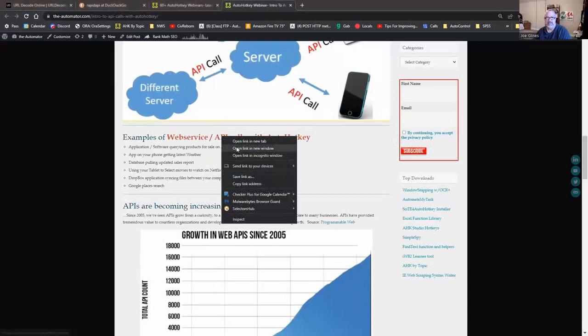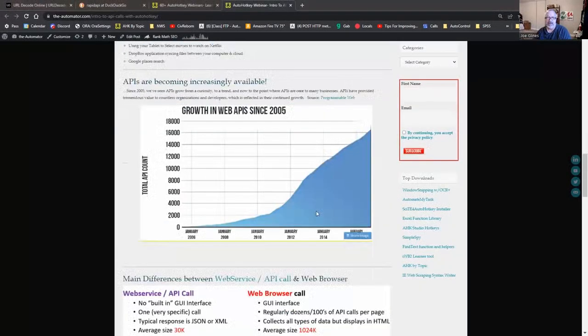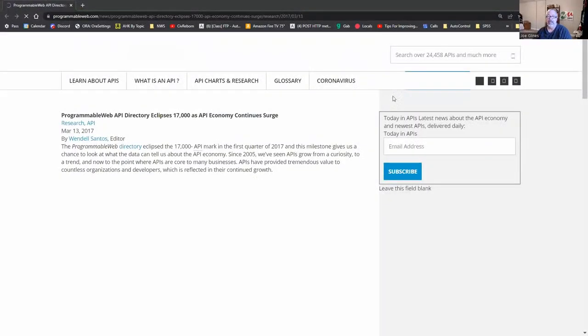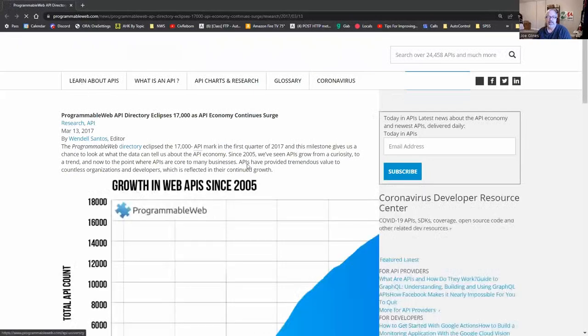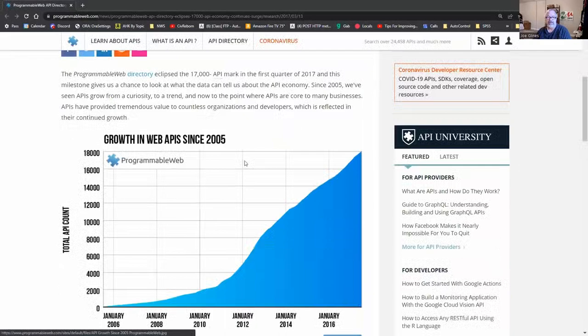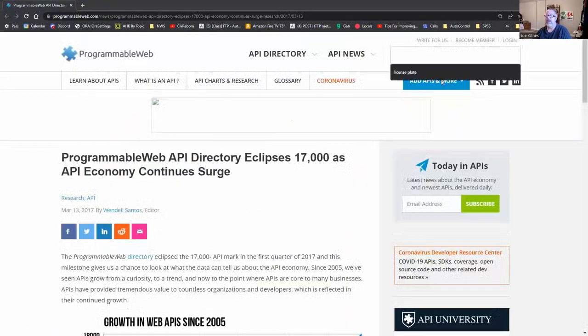And then web service, let's see. No, that's not it. I thought I had a link to where I grabbed this. Oh, here we go. Programmable Web. This is the place that I used to use predominantly for finding APIs. But like I said, they haven't updated this graph in forever, which is unfortunate. Oh, wow. Oh, actually, did you see that? They have over 24,458 APIs in here. That's a lot.